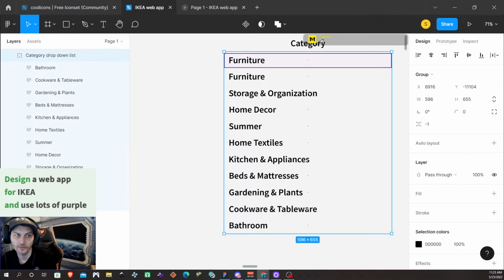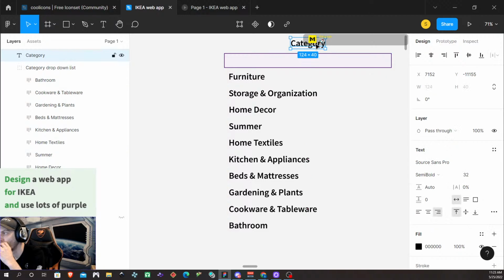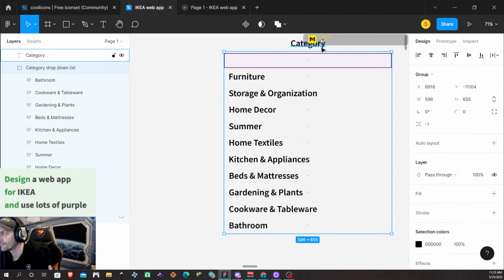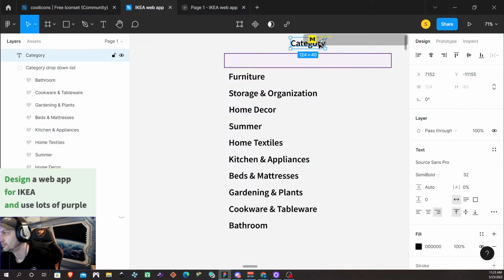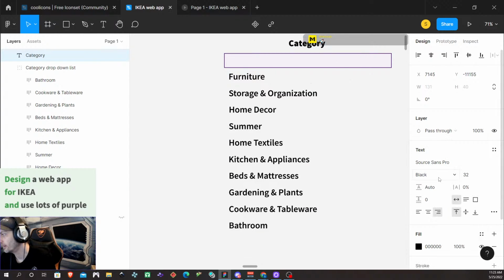Is that really how you spell it? Now I'm looking at furniture and this is spelled wrong. It's not. Make this black category. Well, maybe bold. Fine. We'll change that text to make it look better later.